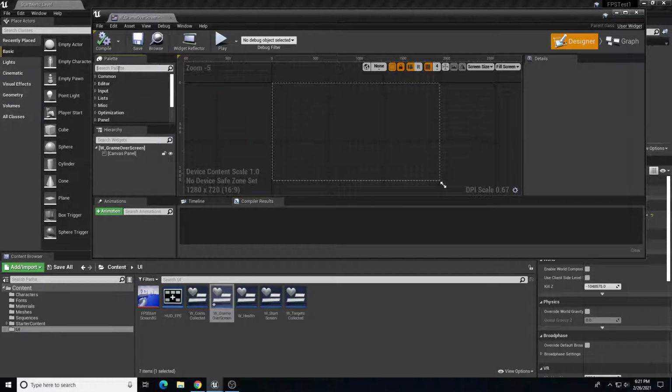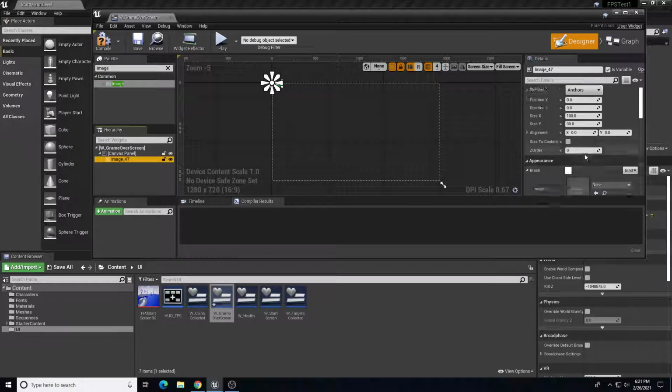Maybe we'll do just a black background or some kind of dark image for the background here. Take the image. We'll just scale this one out. So instead of pulling in an image, we'll just do a darker color.